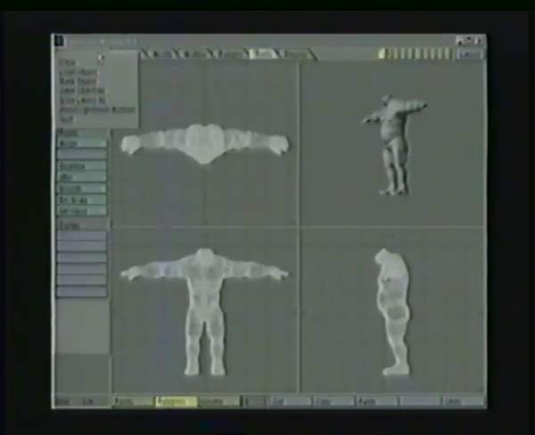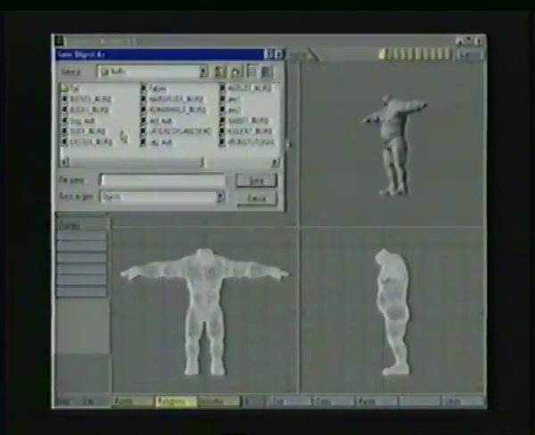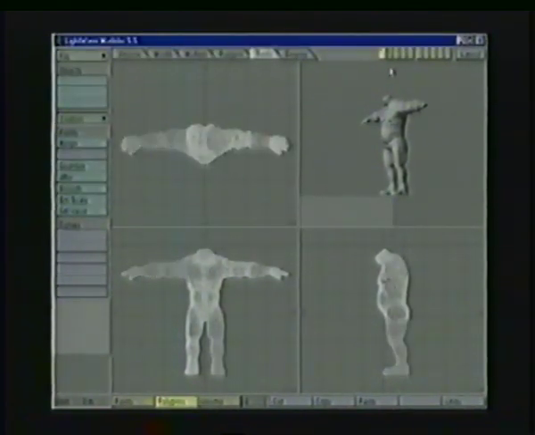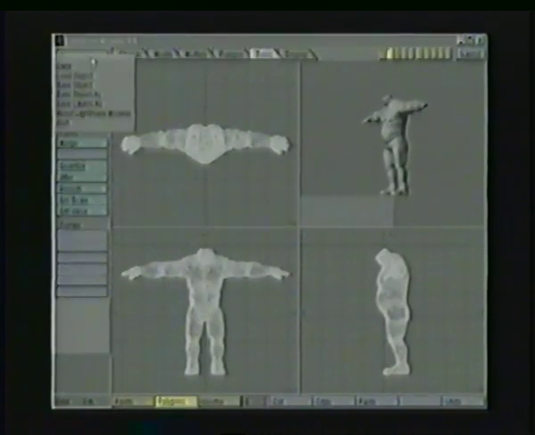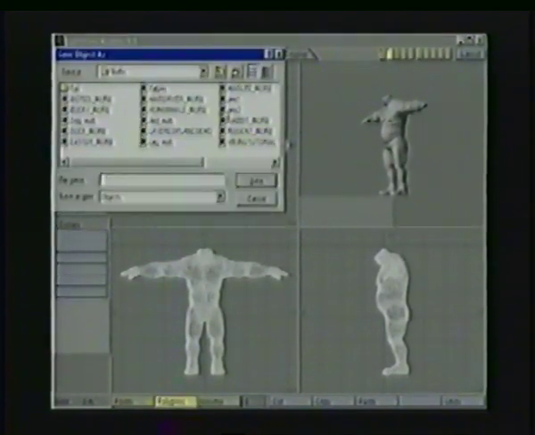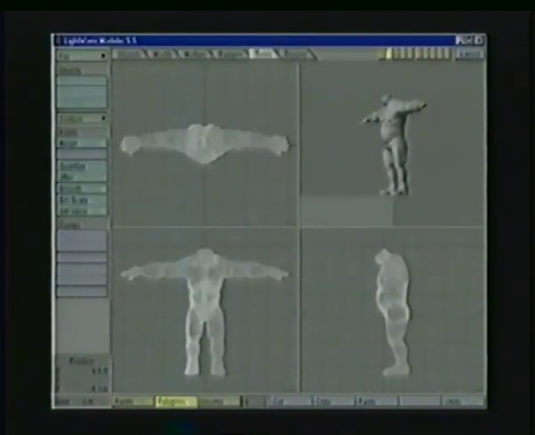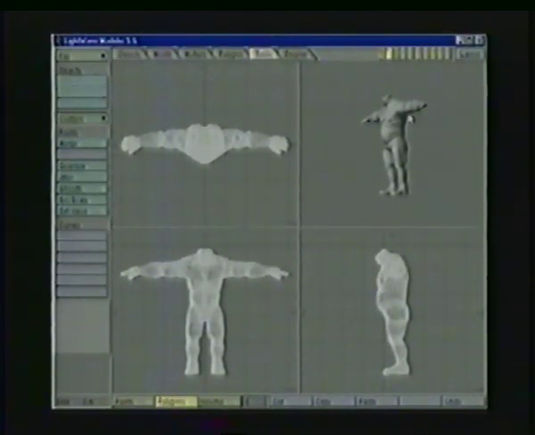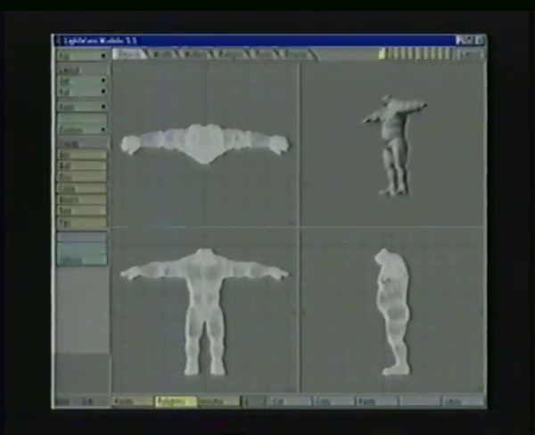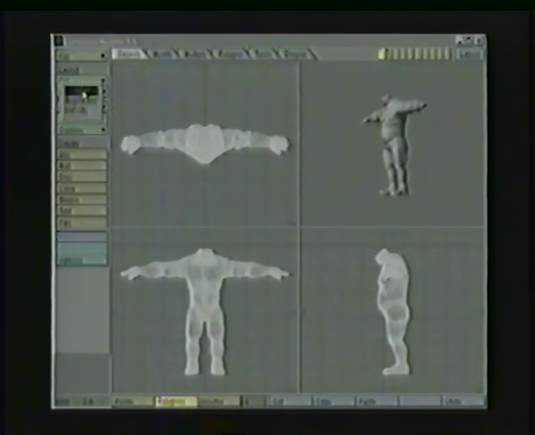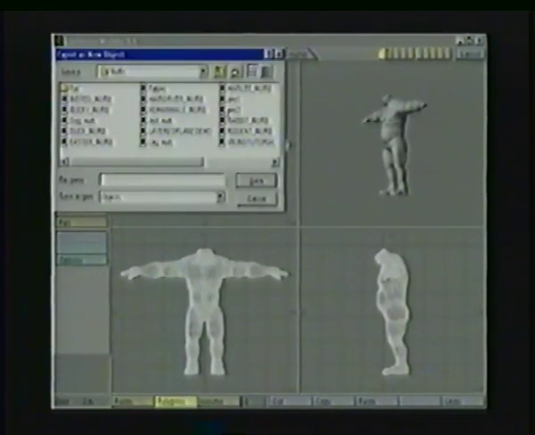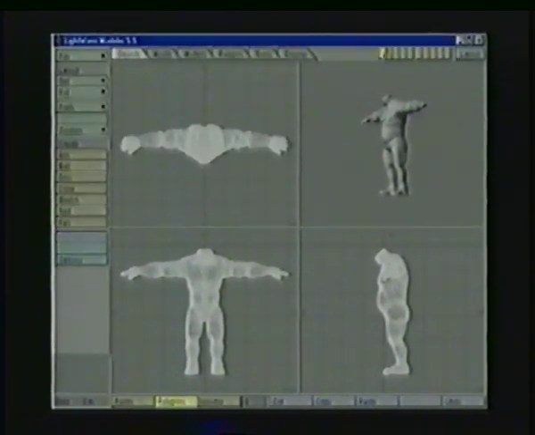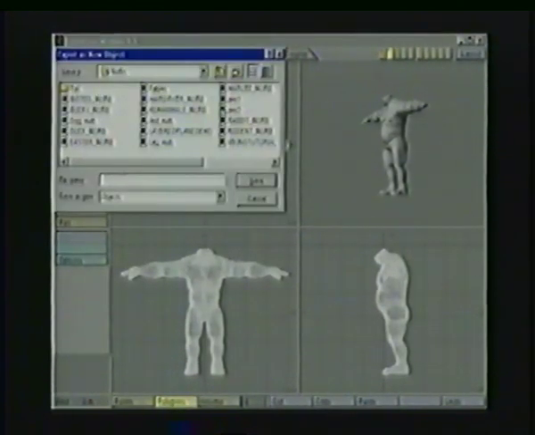Layer number 1, I'll save object as, and I'll call him Pyre1. Then I'll go to layer number 2, and I'll save this object as Pyre2. So now I've got my two objects. Let's go ahead and put both of them into the layout. I'll go to layer number 1, and I'll say I want to put this object, Pyre1. Then I'll go to layer number 2, and I'll say I want to put another new object as Pyre2.